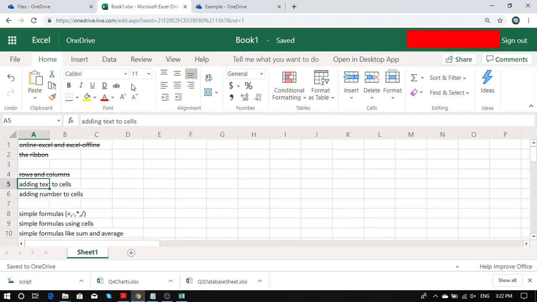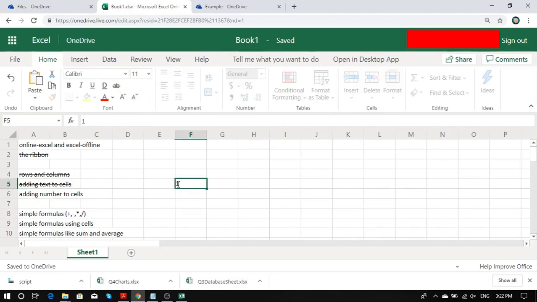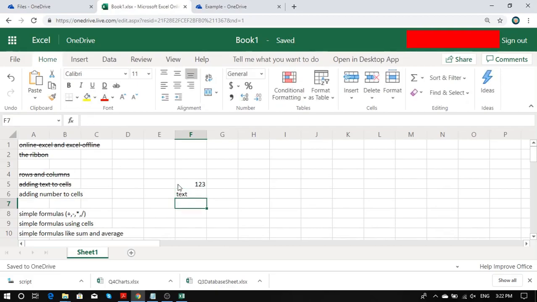Content can be either text values or number values. In order to add a text value to a cell, just select the cell and simply start typing. It's exactly the same with a number value. Just select the cell and start typing the number. One interesting thing to note is that text cells are aligned on the left, while number cells are typically aligned on the right.